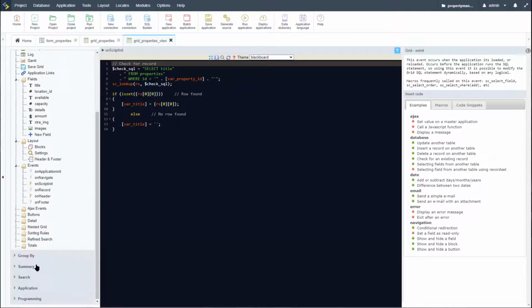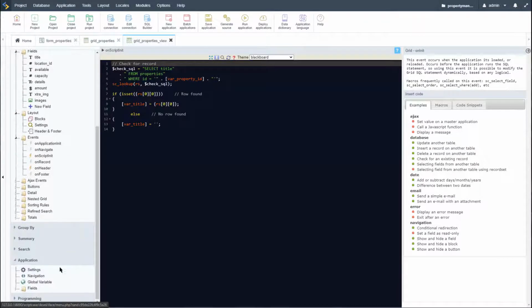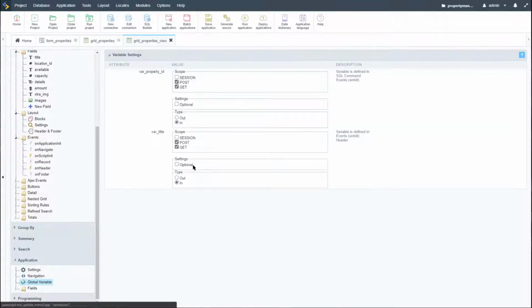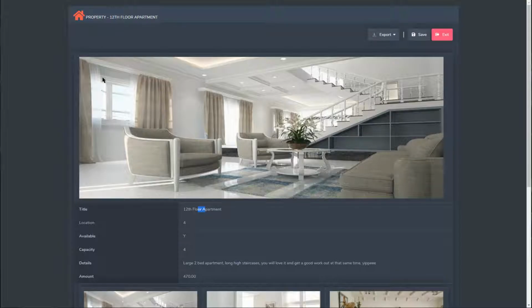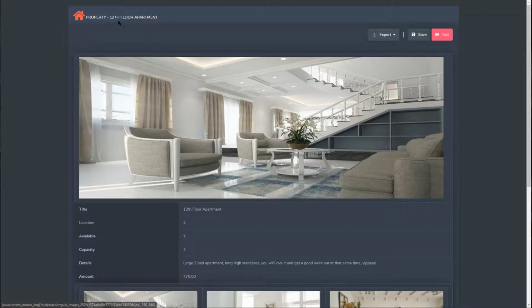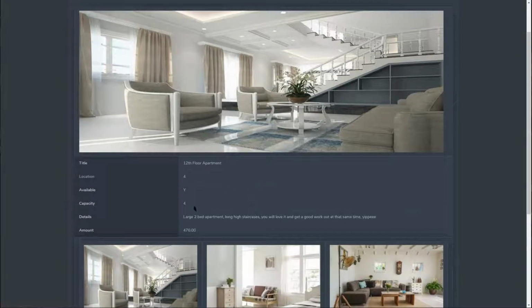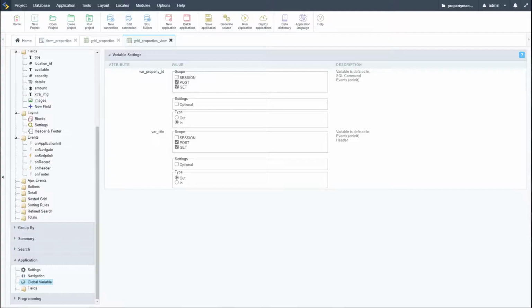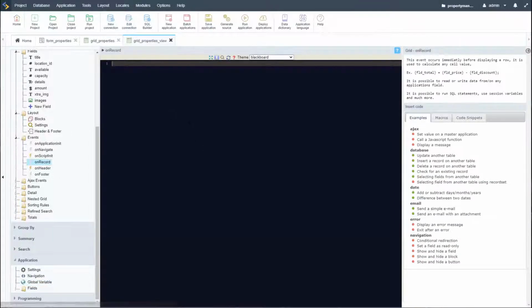Okay, so now within the application and global variables, I will switch off the var title as an out, run this again, and now I am only requested the var property ID. My title is still completed. Okay, so I still want to update here the availability, so I come back here to Scriptcase and the OnRecord event.